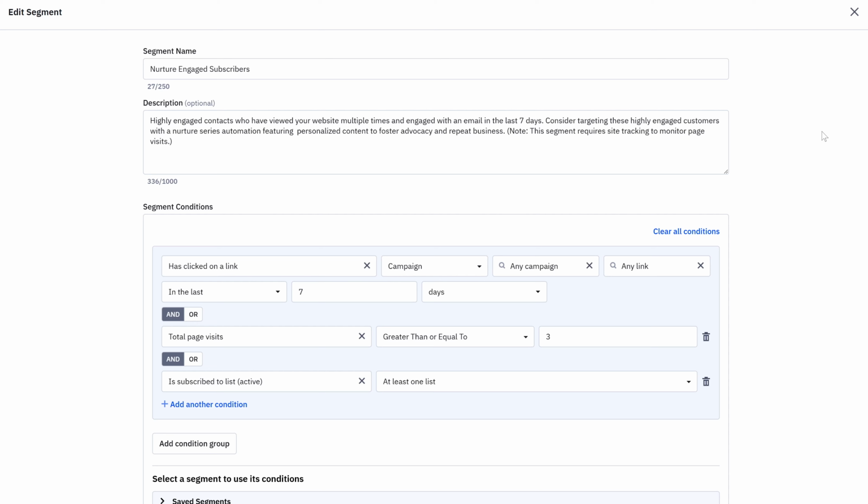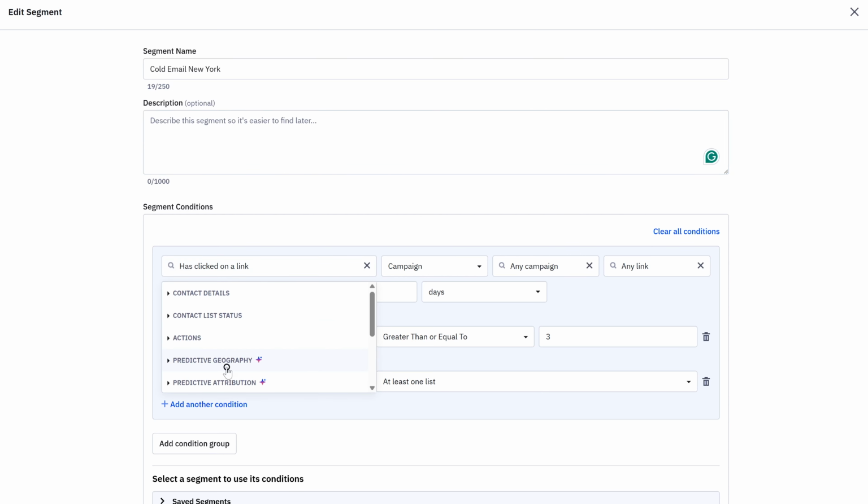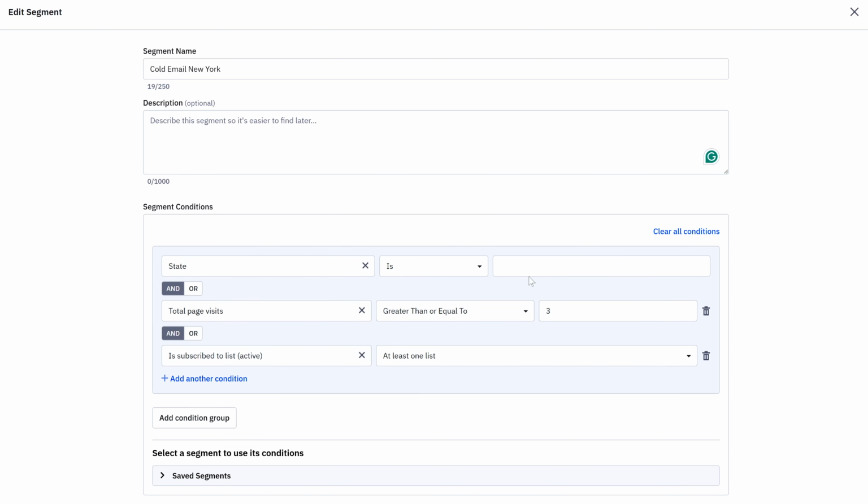First, however, let's rename our segment to Cold Email New York. Our segment name is pretty self-explanatory, so let's leave the description box blank. Rather than clicking on a link in a campaign, let's harness ActiveCampaign's integrated AI and switch our first field here to predictive geography. We want to market our software to businesses in New York State, so we will select states, is, and type New York. We can then cast a wider or narrower net by selecting and or.